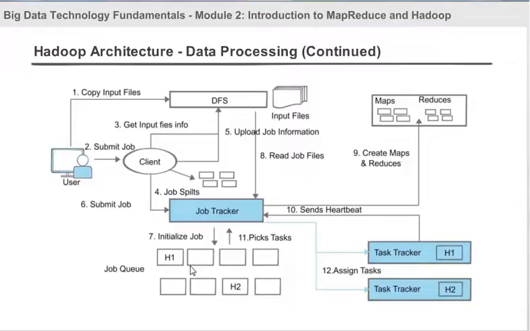Each data node continuously sends heartbeat information to the name node to let the name node know it is alive and running. The job tracker then picks the job from the queue. The job tracker then finally assigns the task to the task tracker to process the data in the data node. Each task or computation occurs in the slave nodes.